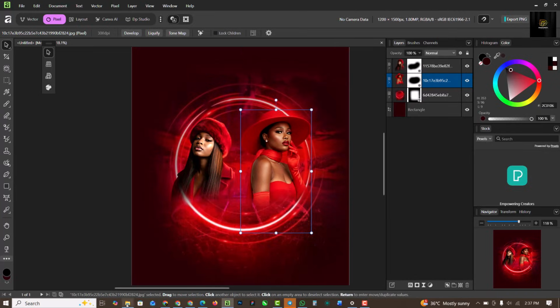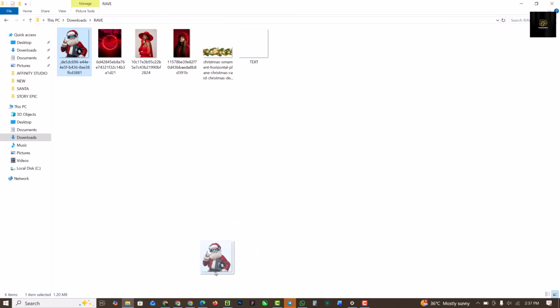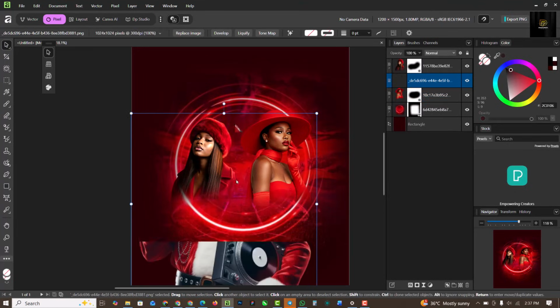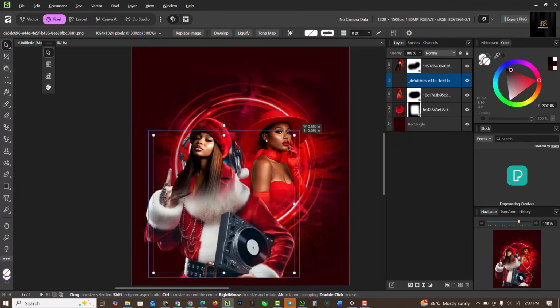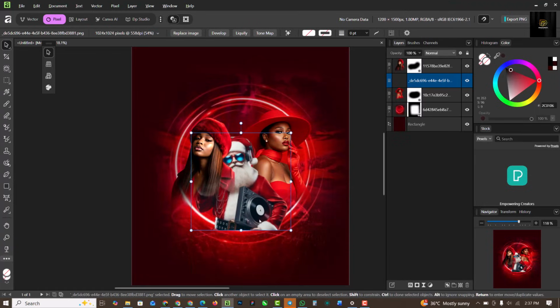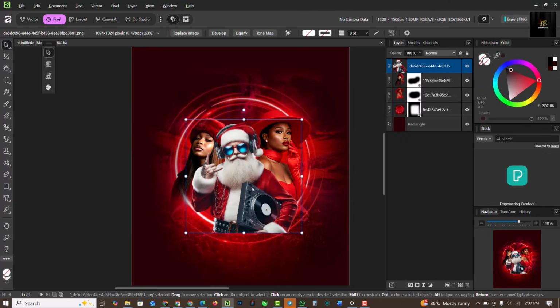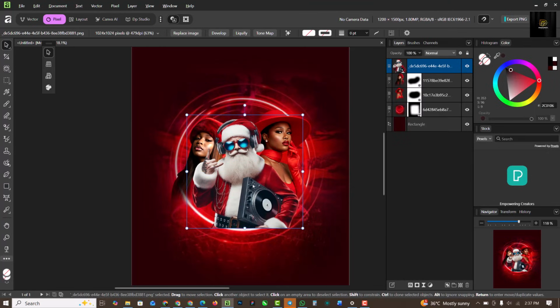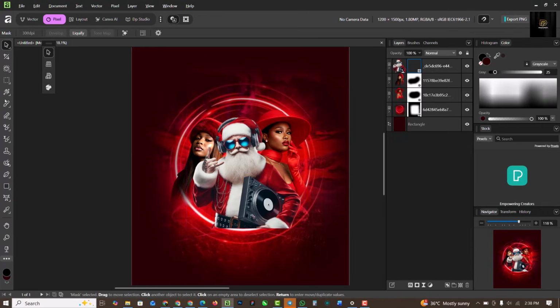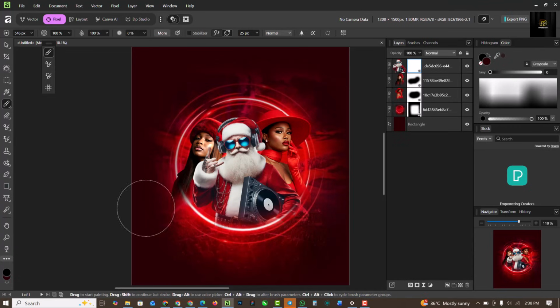Move this up here like this, and I'm going to bring in the image of DJ Santa, who is the star of the show, right? So I'm going to resize it like this, and then of course I'm going to drag it to the top while I make it bigger again. So I'm going to have him here, and then increase just a little bit, and select the mask. Of course, select the brush and conceal these areas like this. Easy peasy.